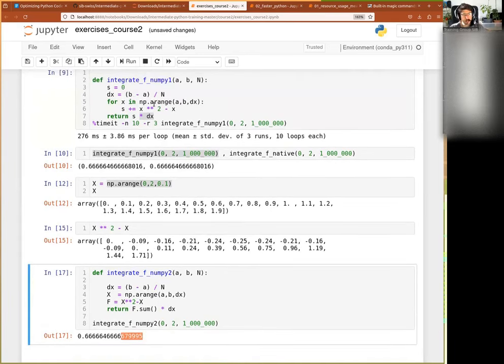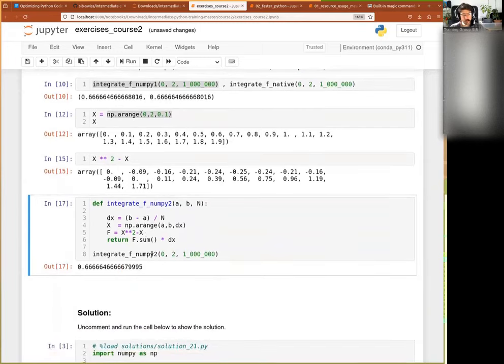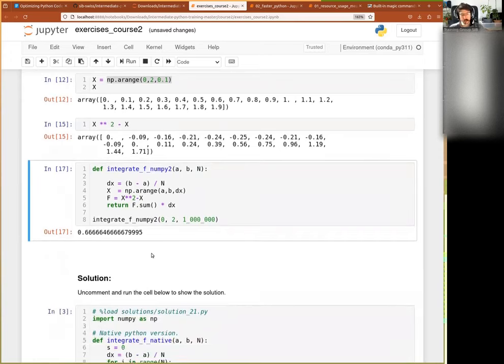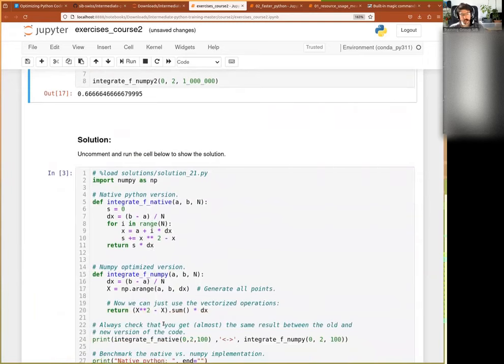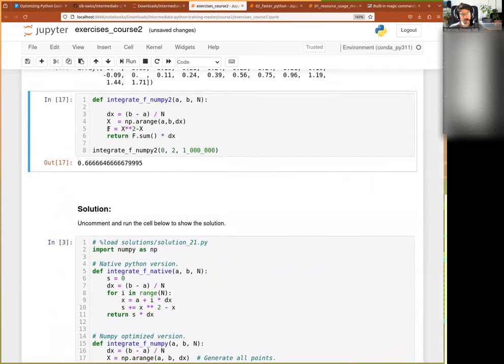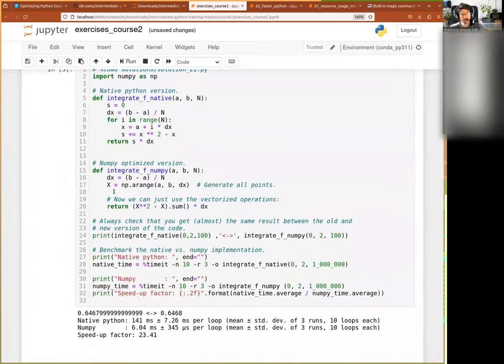up to a small numerical difference. Let's check here, s equals 0, a to b by dx, then you sum the squares. Okay, so that might be the numerical errors there. But that's the first idea where you get your result. And then we can jump to the solution. We can see that it's kind of the same thing, except that now I don't even use the intermediate f. I just directly compute x squared minus x, sum, and then times dx.